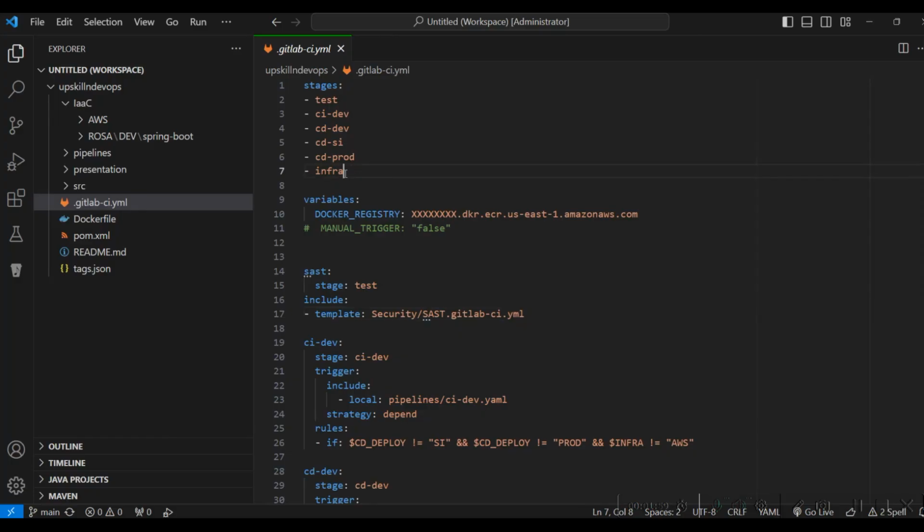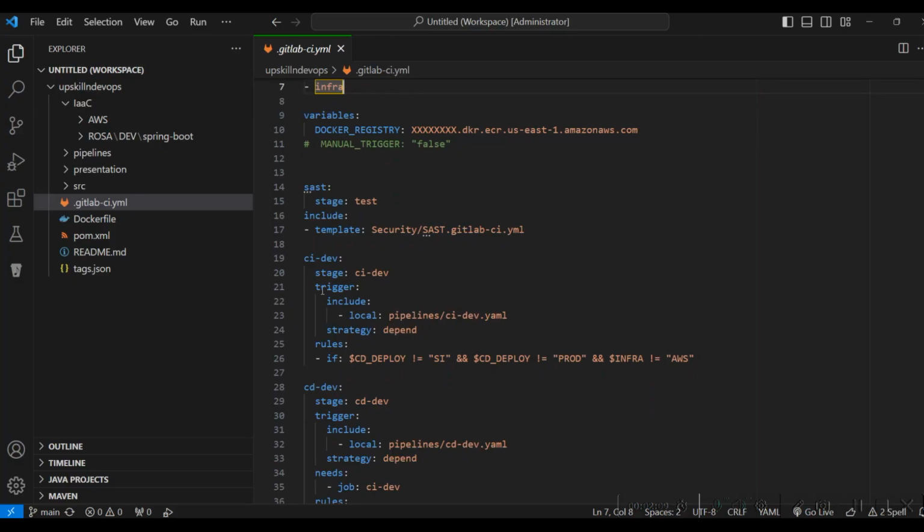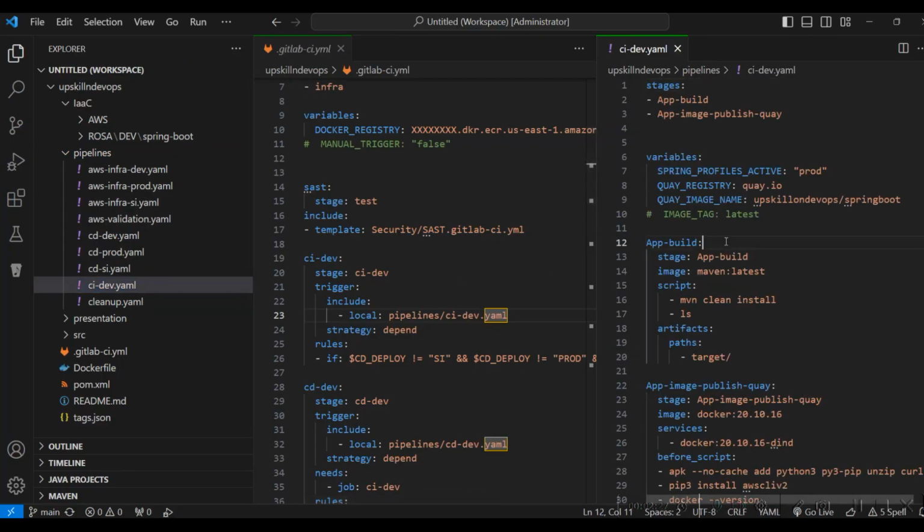These are the five stages I have added. So what does CI dev have? Okay, let's look at the CI dev stage and triggers. It is triggered with the help of this file. The file is located in pipeline slash CI dev.yml. Okay, this is the file for that one.